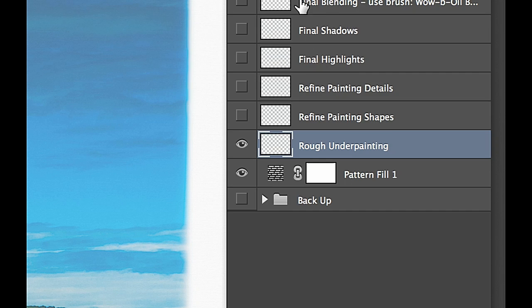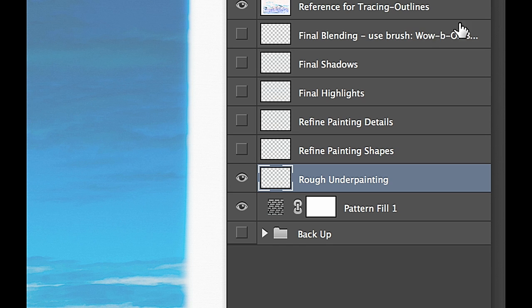You have one layer here that's for final painting. You'll notice it tells you this is the one time you're going to change the brush from my WOW A brush to a WOW B brush. This is called a blender. I'll show you that in a second. And that's it. So this is how it works.